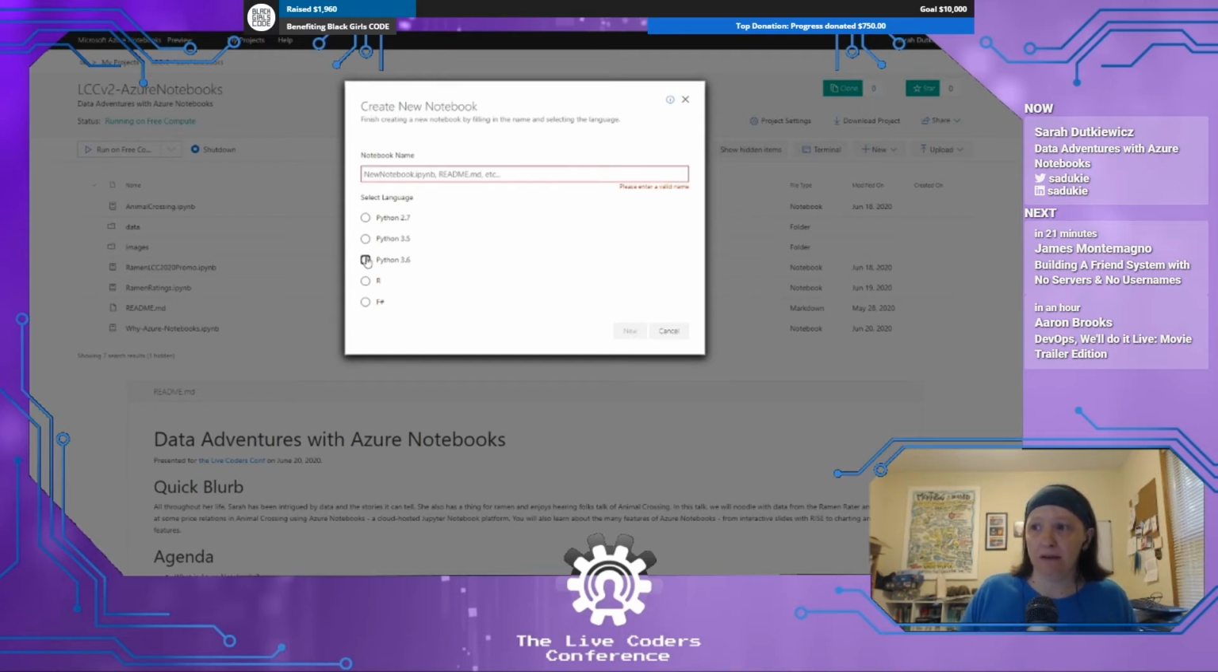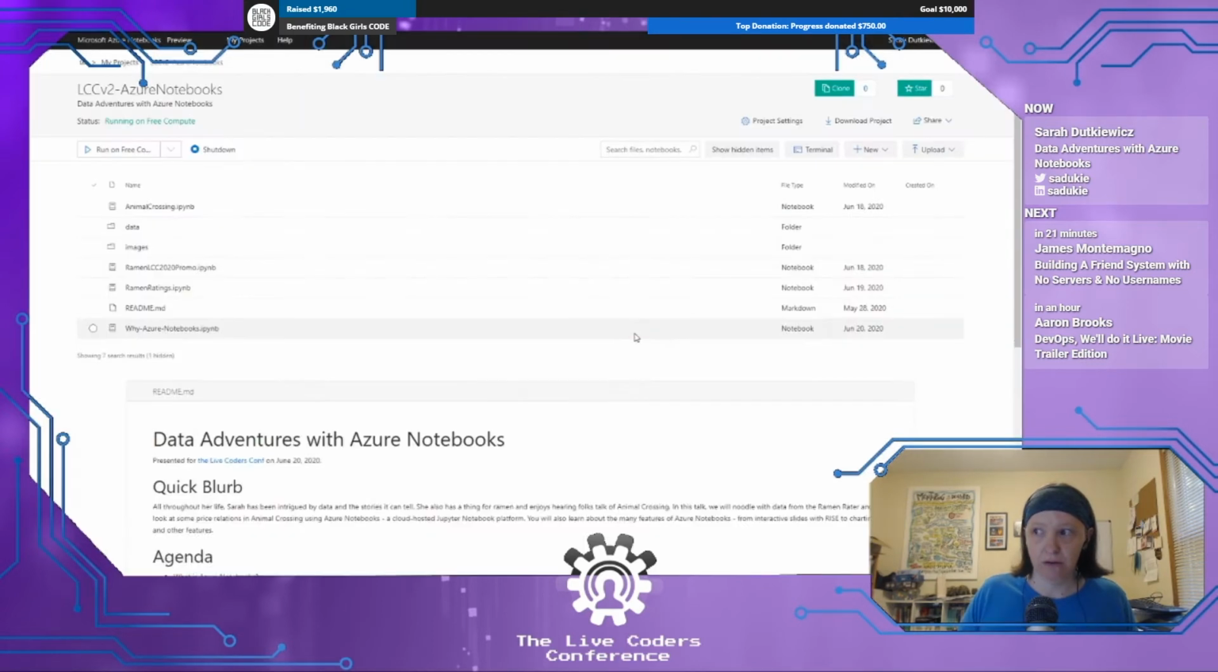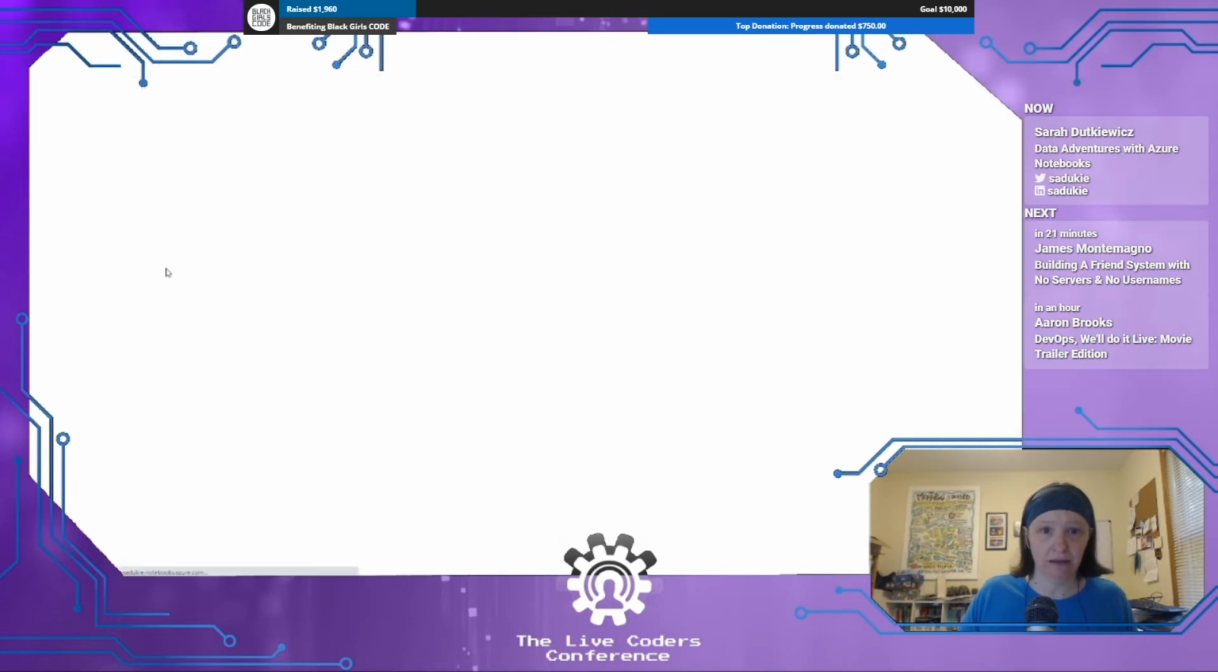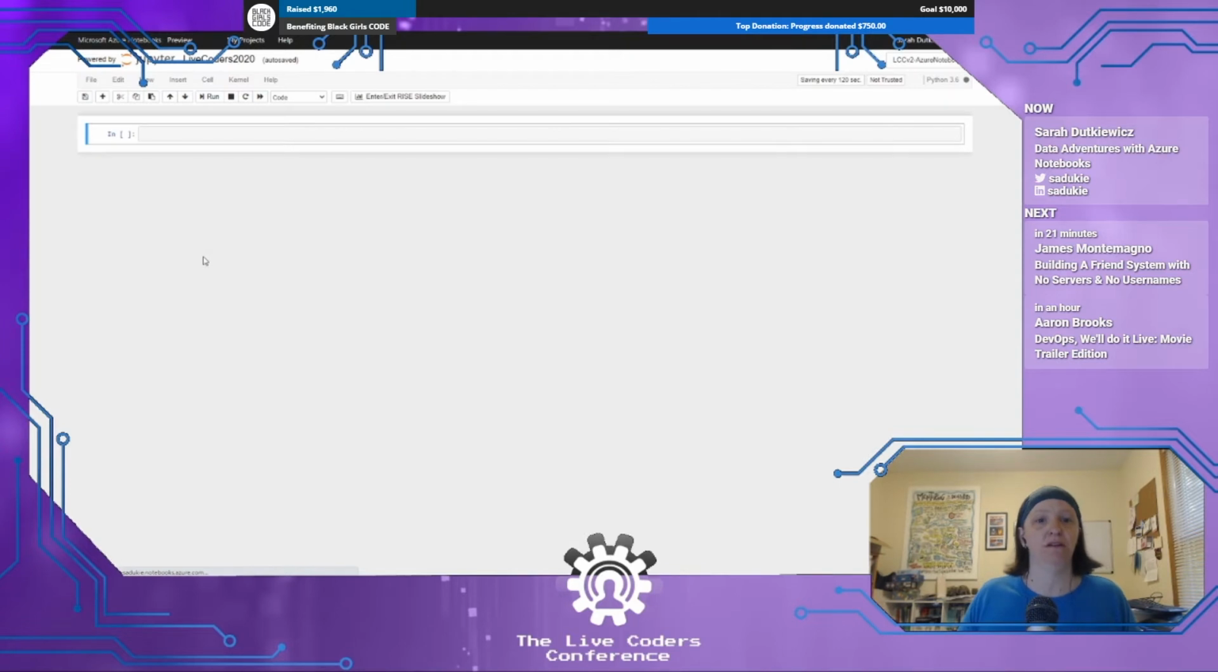I'm going to create a Python 3.x notebook. I'm going to call it livecoders2020.ipynb. The ipynb extension tells it that this is a notebook file. So I'm going to go ahead and click New. Now once I click New, you'll see in the file system that livecoders2020.ipynb was created successfully. So I clicked on that file in the file system, and it loaded the notebook.